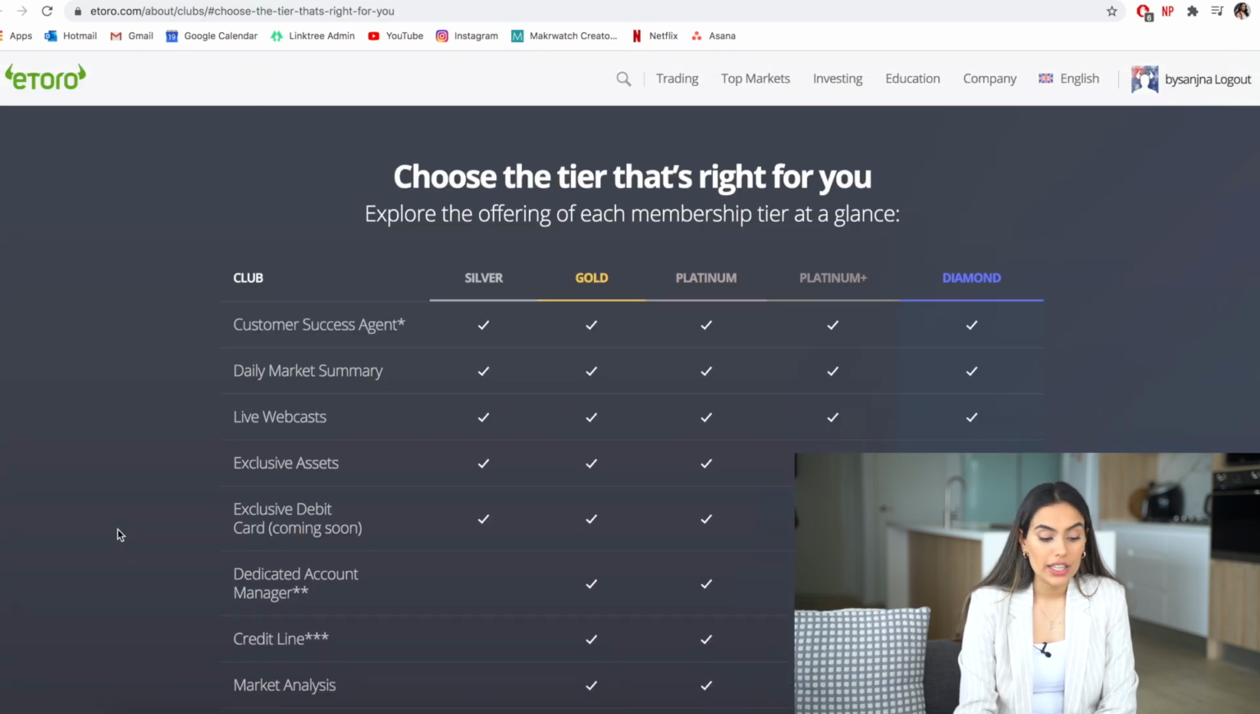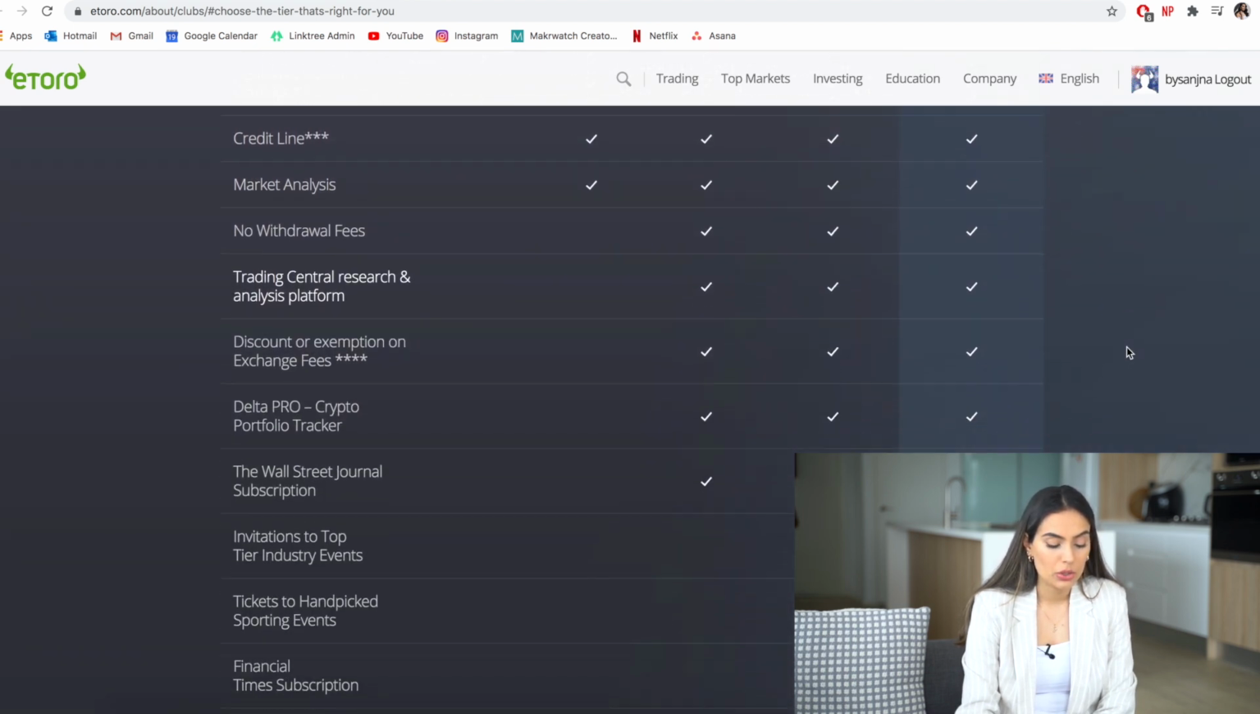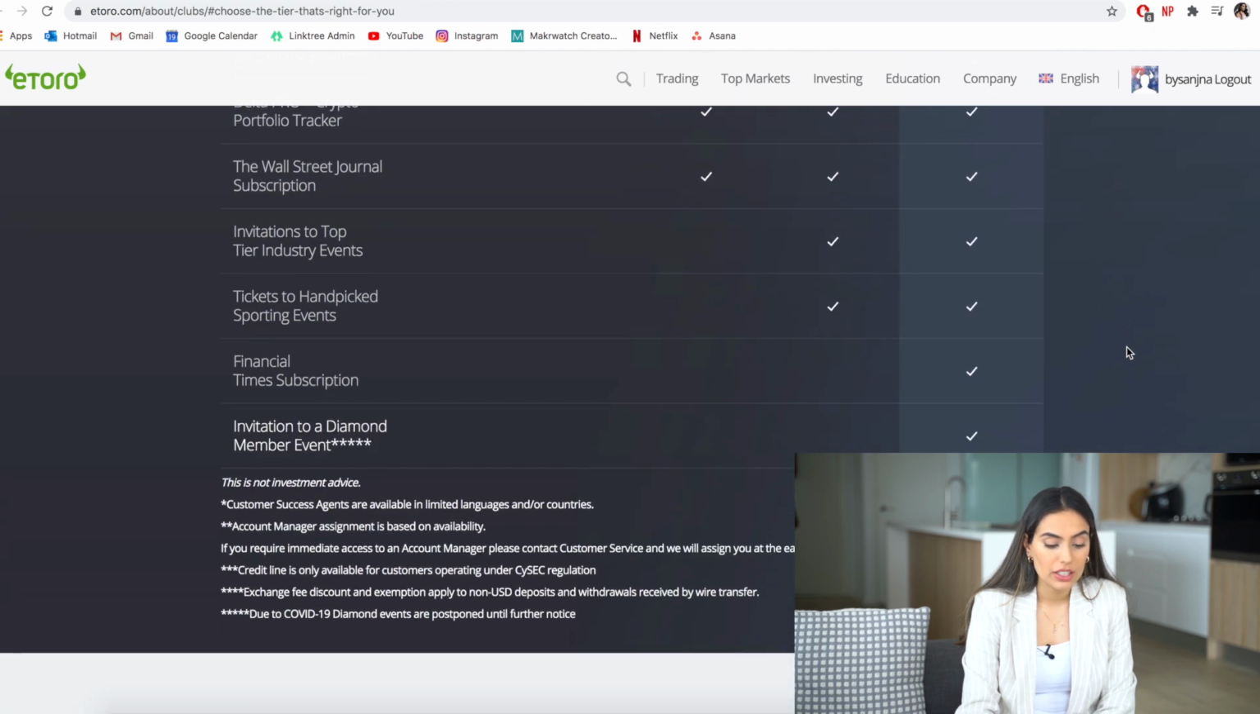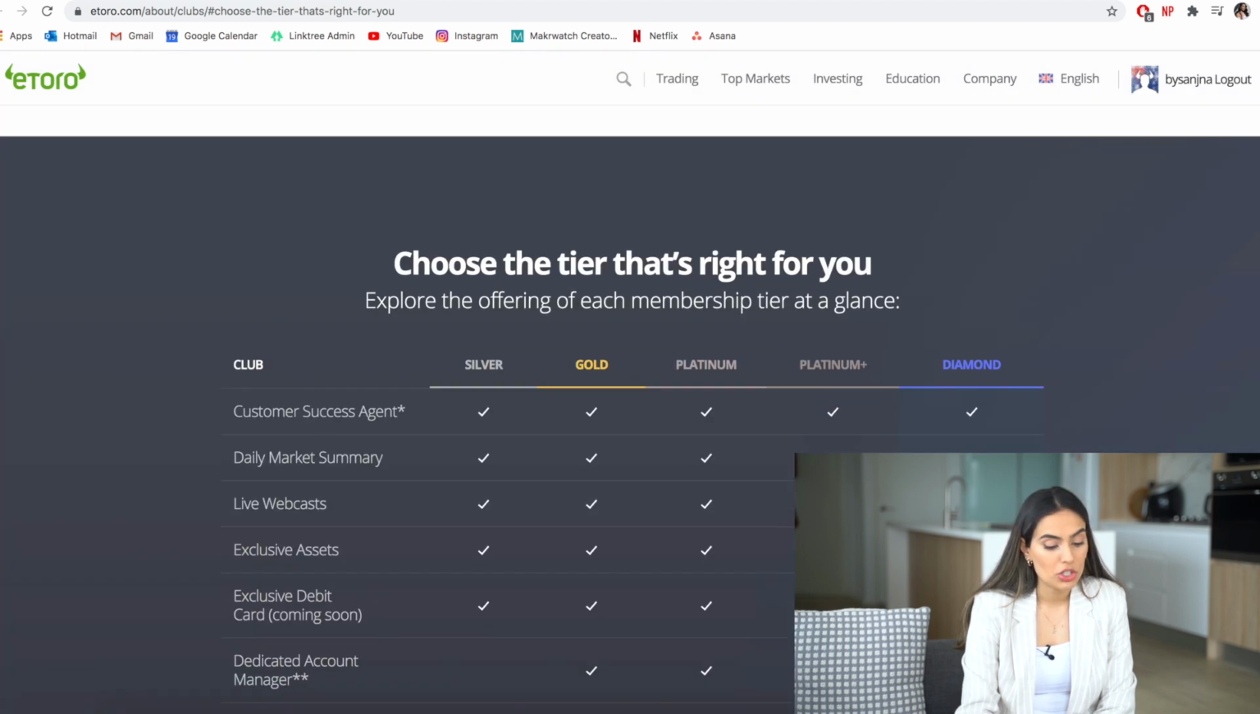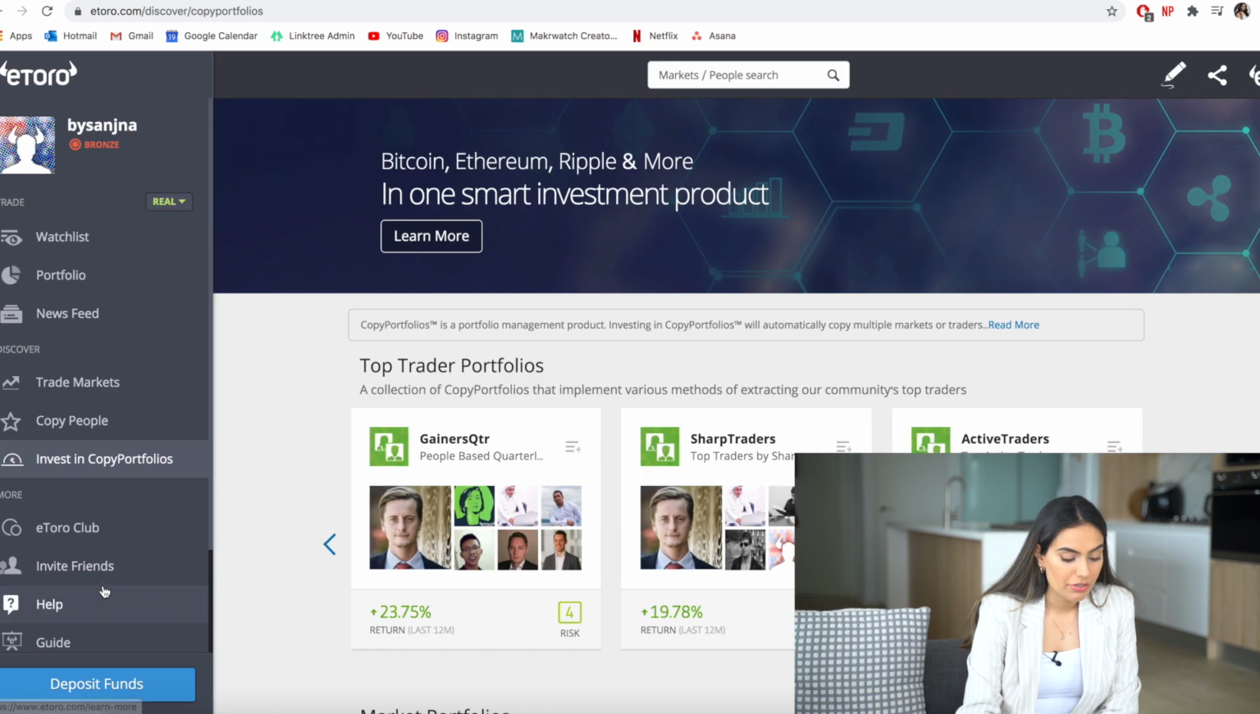You can also have a look at the eToro Club. You can have a look at the different types of memberships and the tiers at a glance. So silver, gold, platinum, platinum plus, or diamond. You can take a look at these, and depending on your needs and your suitability, you can opt in for the membership which is right for you. You've got the invite friends, you've got the help, and you've got your guide.